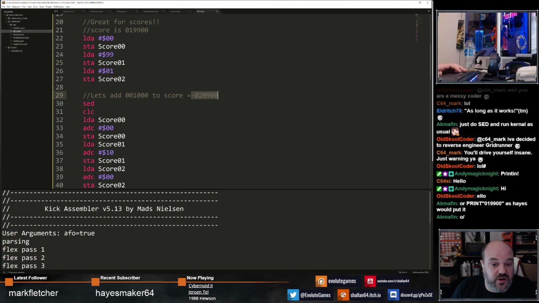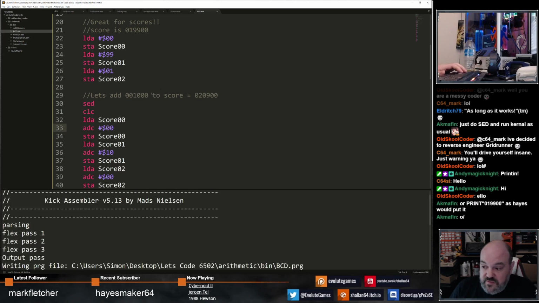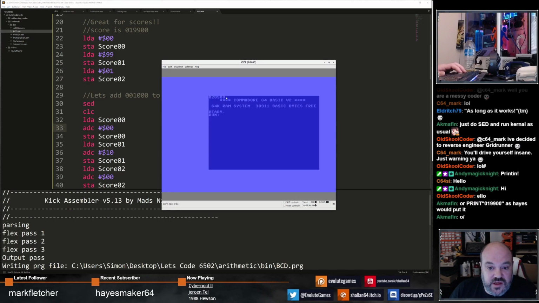So let's see, do we get 020900 on the screen when I run this? I can just do this with F7 kind of. And there you go, 020900. So you can see how easy that is to work.